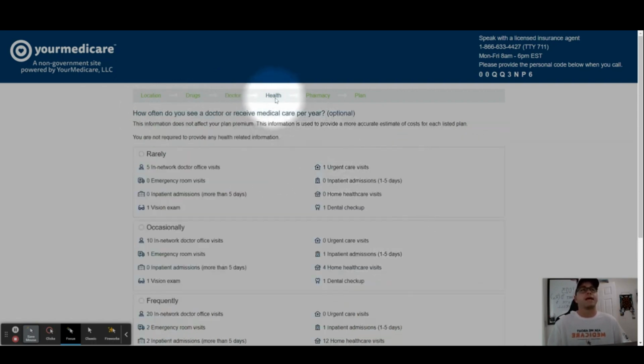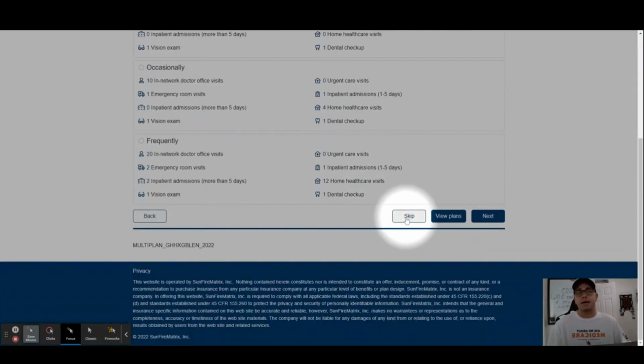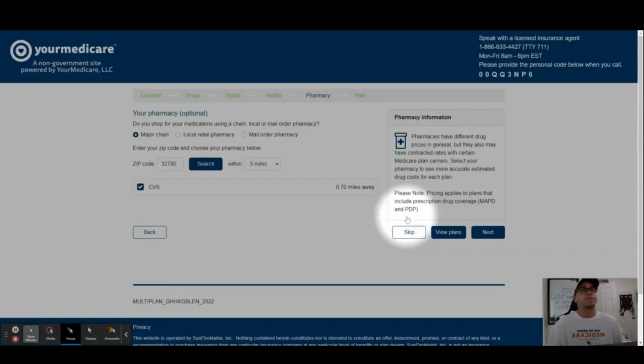Now it's taking us to health. You can see that it's taking us on down the line. Our location, our drugs, our doctor, and now our health. Health, again, is not relevant to comparing Part D plans. So we're gonna go ahead and skip this too. Now we're in the last part here, which is the pharmacy.